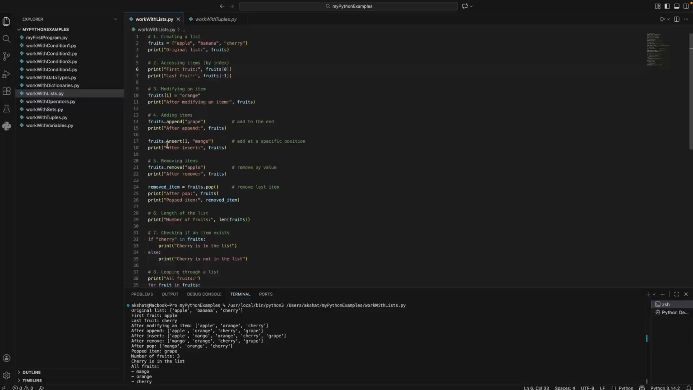For fruits dot insert 1 comma mango, we also printed this line here, and we now say apple, mango, orange, cherry, grape. So you added a specific position here. Okay, so to remove items, here we did fruits.remove apple. So the new list is mango, orange, cherry, grape.